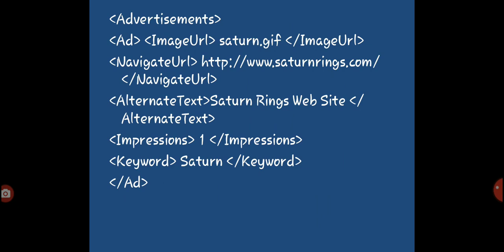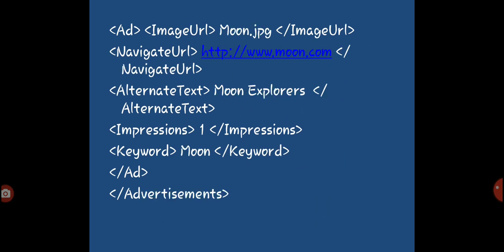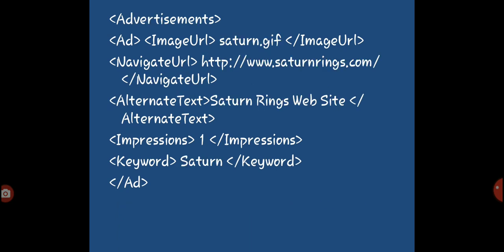See, inside advertisements, this is one ad: one ad is opened and an ad is closed. This is the first advertisement and this is the second advertisement. So within this advertisements container there are two ad elements. What is inside an ad? Image URL, navigate URL, alternate text, impressions and keyword, all the properties that we have discussed for an advertisement. Everything is filled. In image URL we have given the URL of the image.